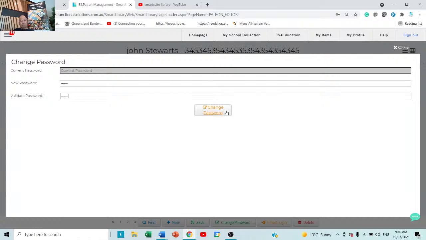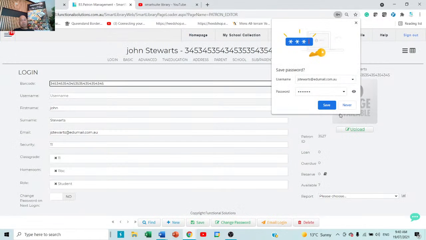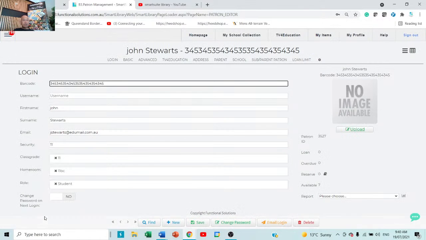Just give him a password and then just go change password. Okay, now that's it. This student is now ready to borrow. His borrowing parameters are against his class grade. So if he's a year 11, whatever year 11 borrowing parameters, he'll get it.